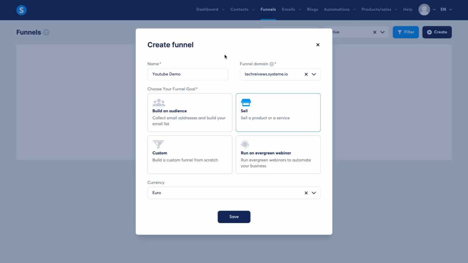So the first thing I want to go and show you is how to create a landing page or a funnel within Systeme.io. And this is one of the great things about this: they do have a very good funnel builder and landing page builder, even within the completely free plan. So I'm going to go ahead here and create this funnel.